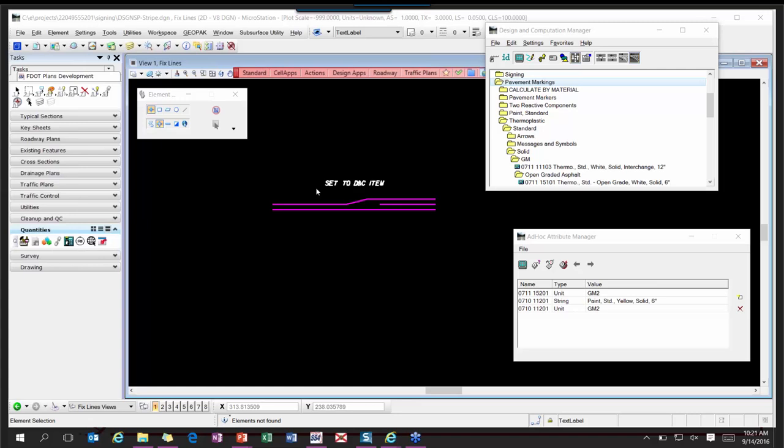So that's why we have the difference in the two pay items, so that depending on the type of friction course that you use, if it's an open graded friction course or not, you need more of the thermoplastic in order to get it on the open graded surface, if that makes sense.